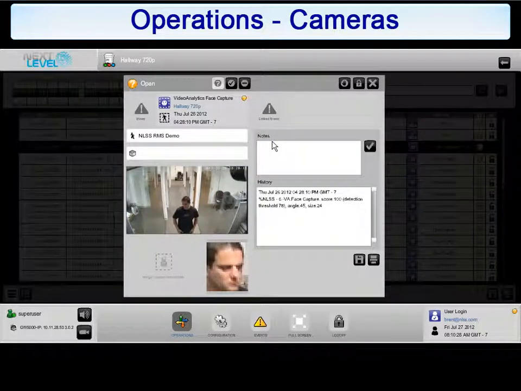Events will be covered in detail during the review of the Events section of Operations. Click on the Back button to continue.